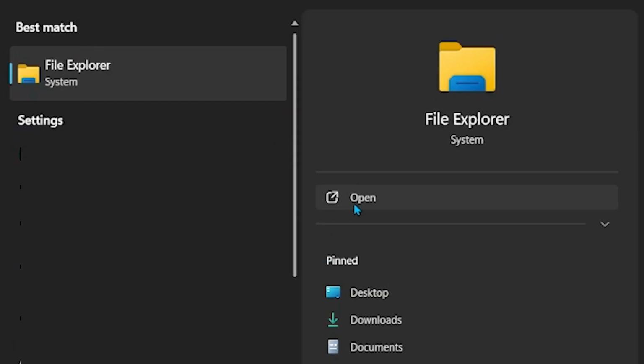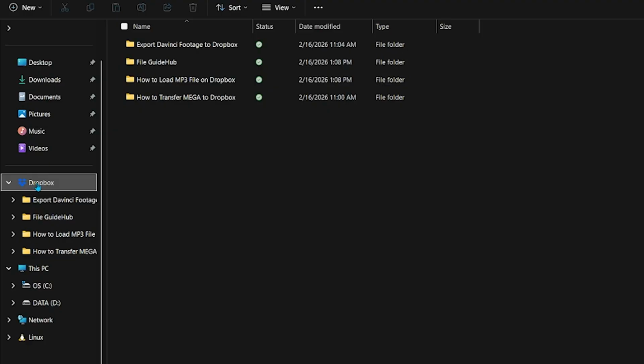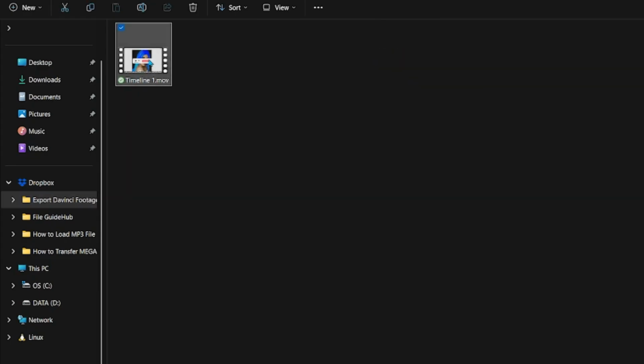Next, open File Explorer on Windows or Finder on Mac to access your system folders. In the sidebar, locate Dropbox and click the Dropbox folder to open it. You will see all synced files that are stored in your Dropbox account. Double-click any file to open it using the default application on your device.